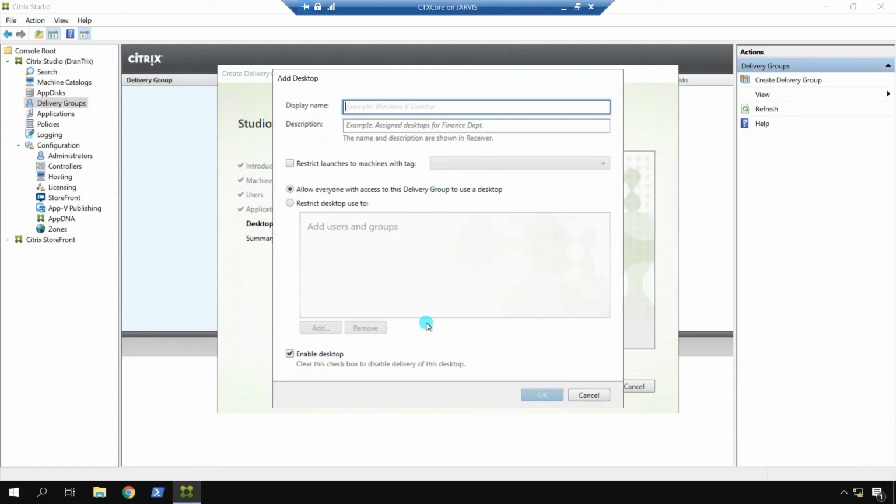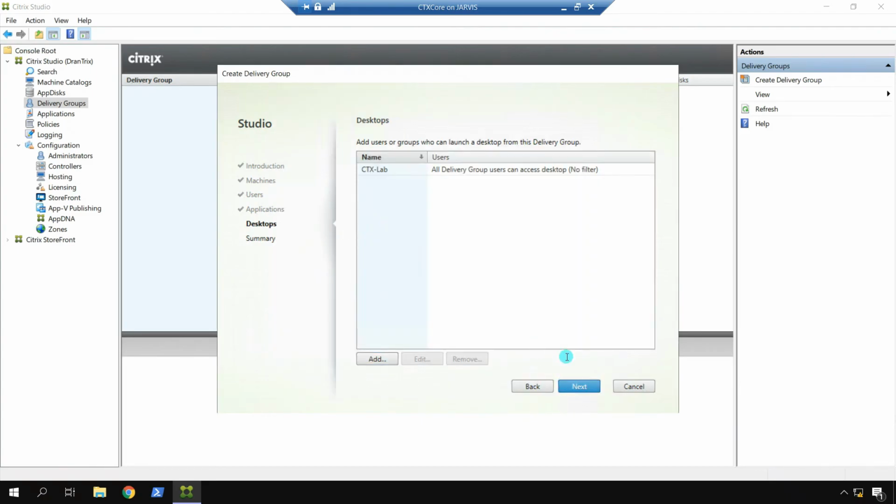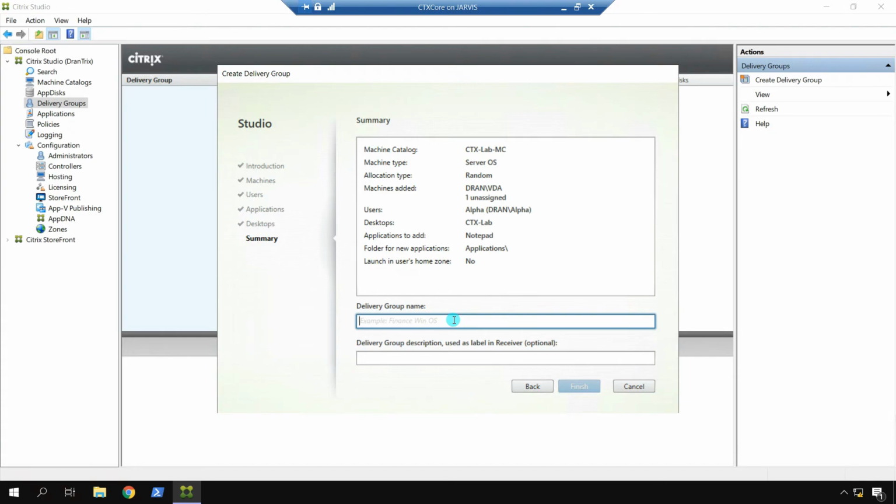And the desktop, so let me add CTX-lab, and I will talk about the tag feature in a different video. And for now I'm just going to allow everyone with access to this delivery group to use this desktop. And enable desktop, it's enabled by default, so click on OK and next. And for the delivery group name, I'm going to give CTX-lab-DG as in delivery group, and finish.